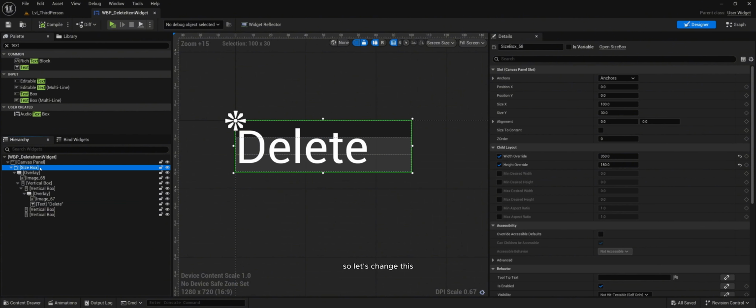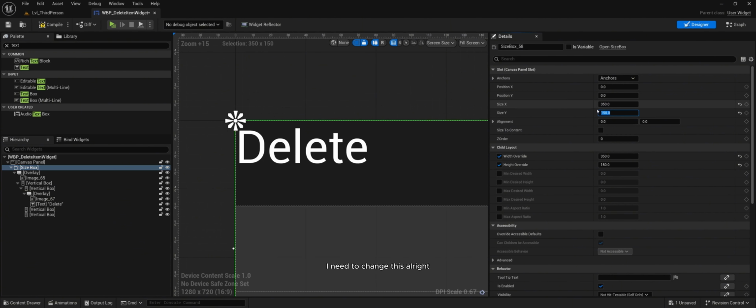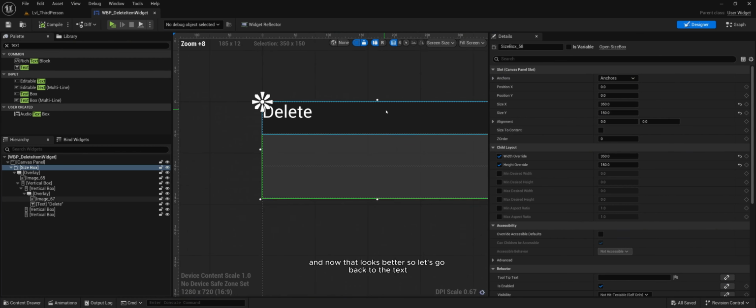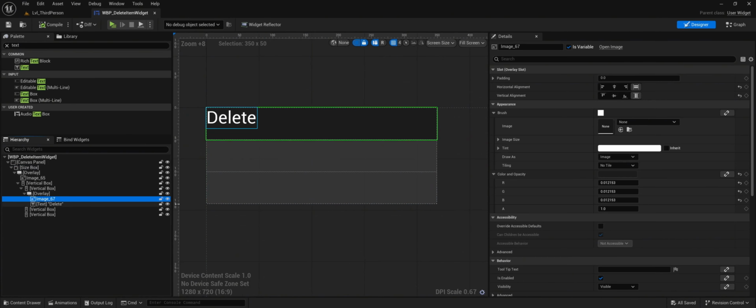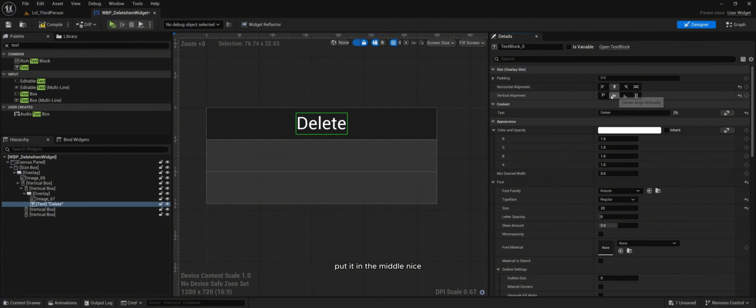So let's change this. I'm gonna go to the size box. Oh, wait. Oh, that's why. Okay. Need to change this. Alright. So that should fix it. So change the size here also. Alright, now that looks better. So let's go back to the text and put it in the middle.